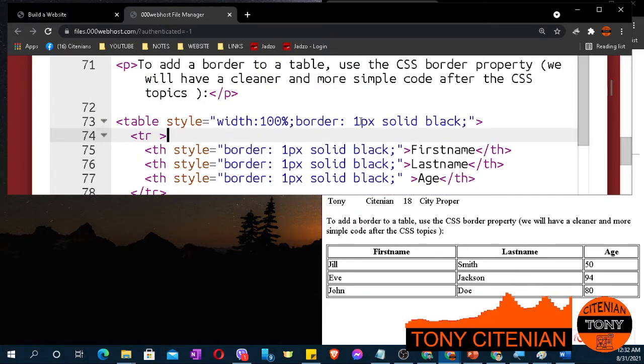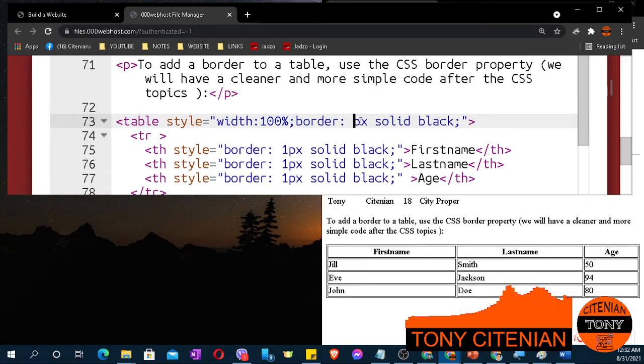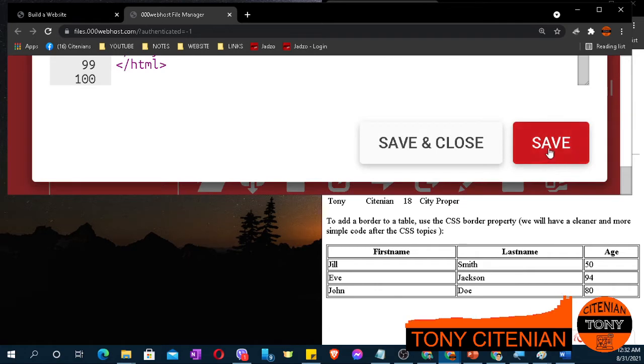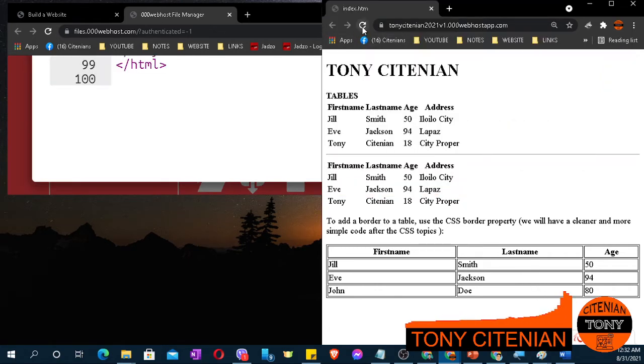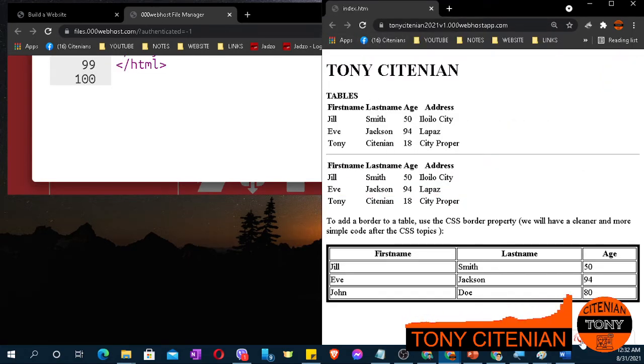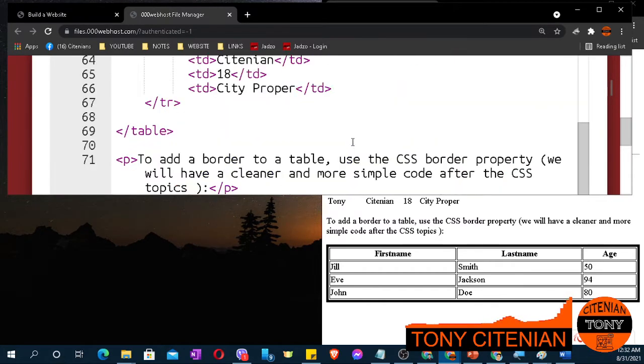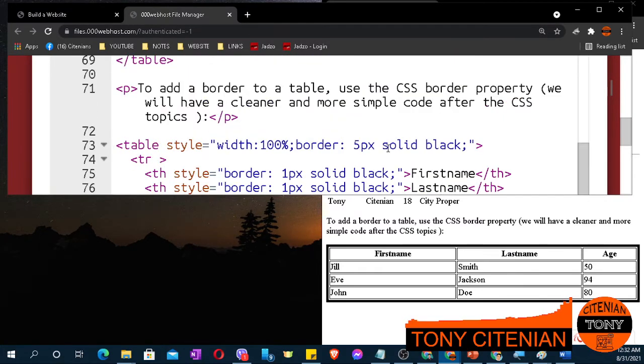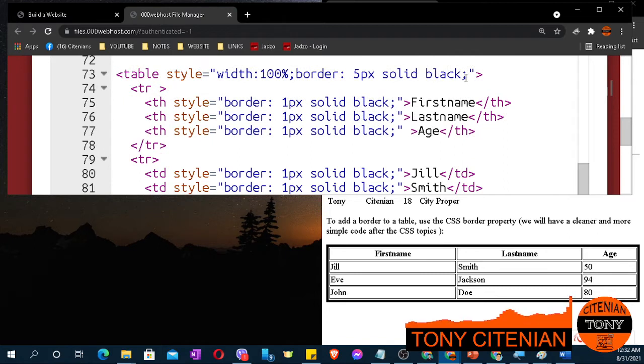For the border, how about we change this one into 5? Save and then refresh. So we have successfully added a border with 5px, including the solid border.